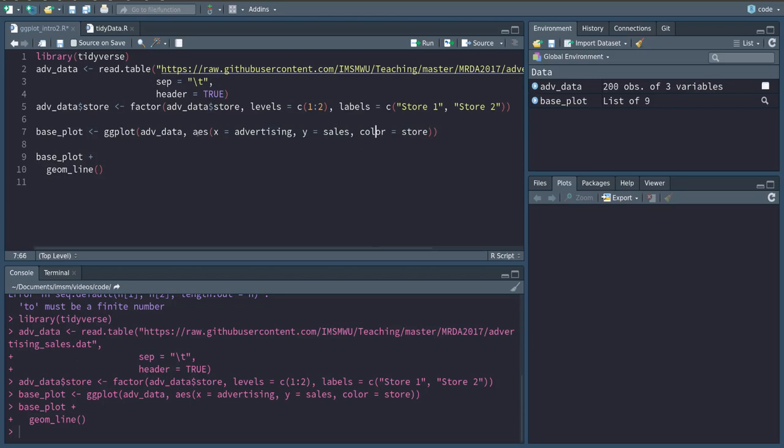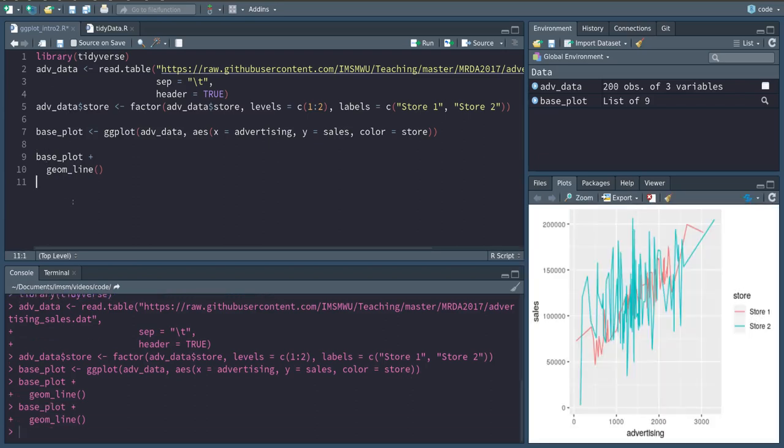Notice that I have added another variable to the aes, our aesthetics command, within the ggplot. This indicates that I want a separate color for each of the factors stored in store. So in this case, store 1 and store 2 should each have a separate color of whatever we are adding to this base plot. Now I can just call base plot plus and add a line plot with geom_line.